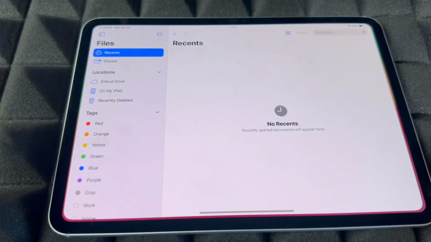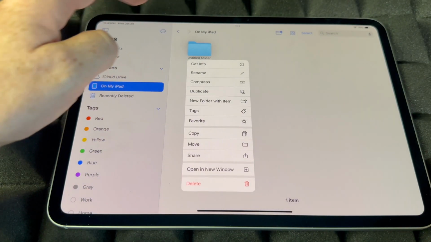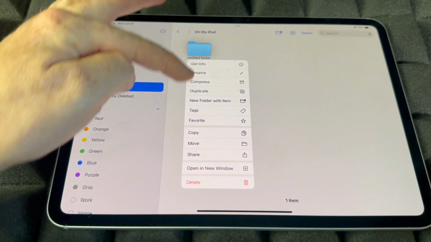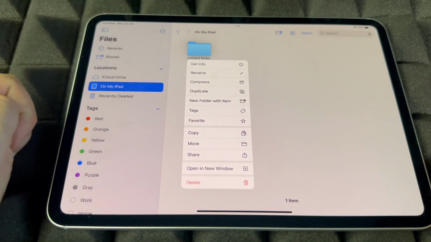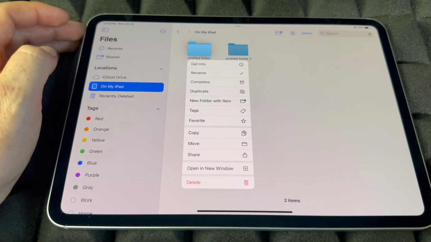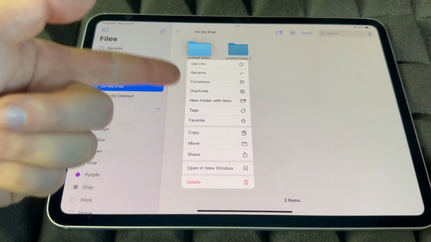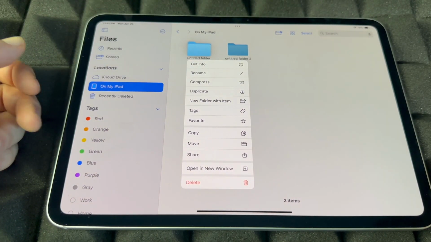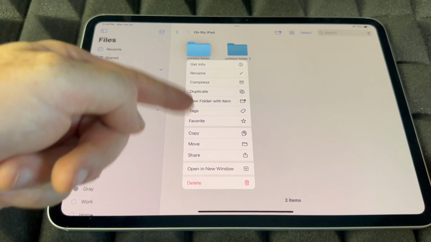Now as for files. But again, we can always delete or create more folders. You guys are going to see all the options here. You can duplicate your folder as well, so make a copy of it. Other options that you will notice here is compressing it. I would not do that from your iPad, by the way, but it does work. You can add any tags. You can copy it, move, share.